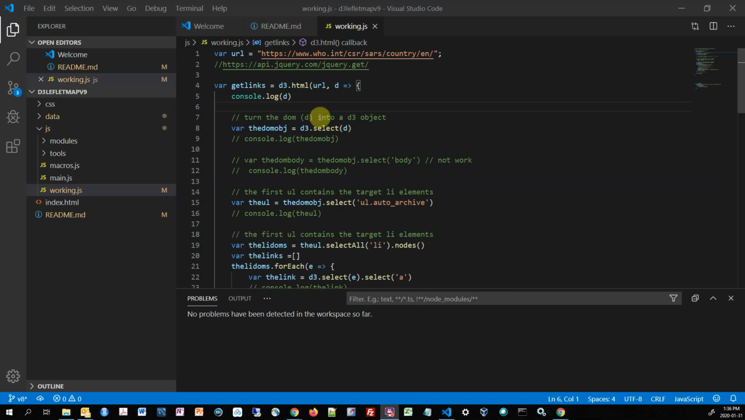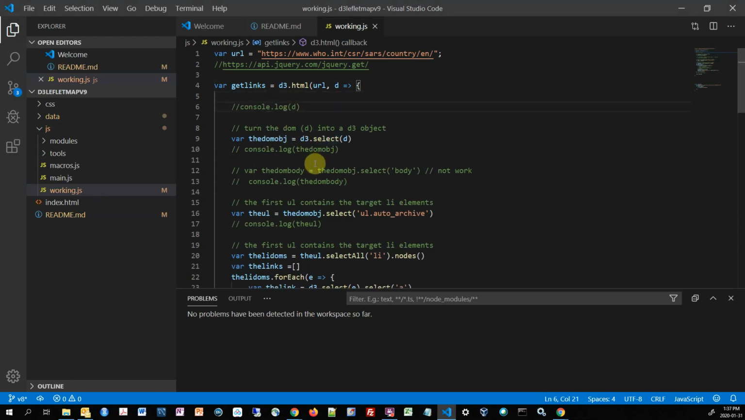Okay, so we've found this object. Next, we're going to turn that DOM object into a D3 object. The way is to use d3.select. A DOM object is basically just the HTML components, but a D3 object is a binding of the HTML component and the data. So if we want to use operations like select, we have to turn the DOM object into the D3 object. That's what we are going to do here.